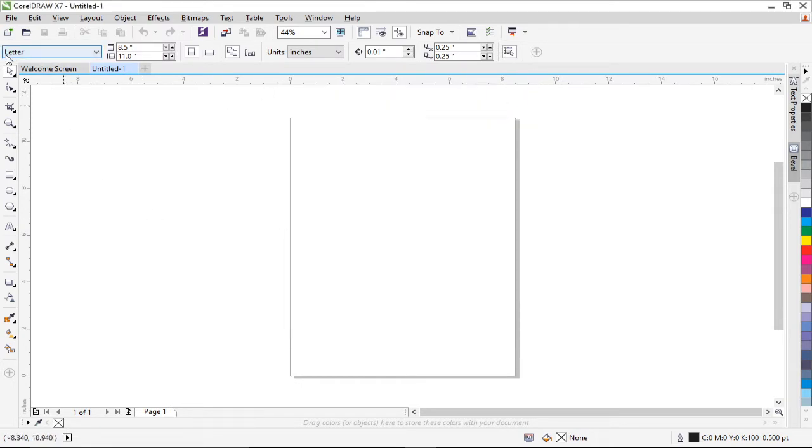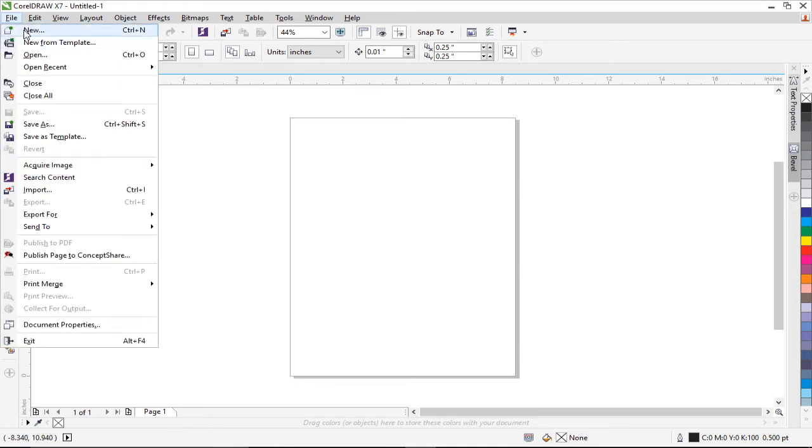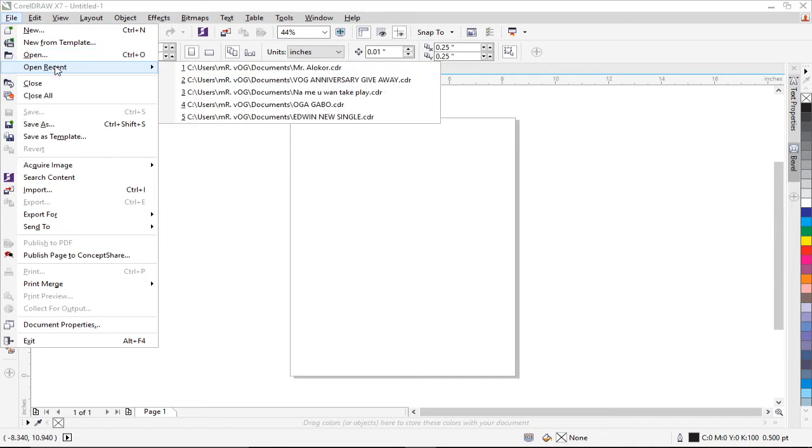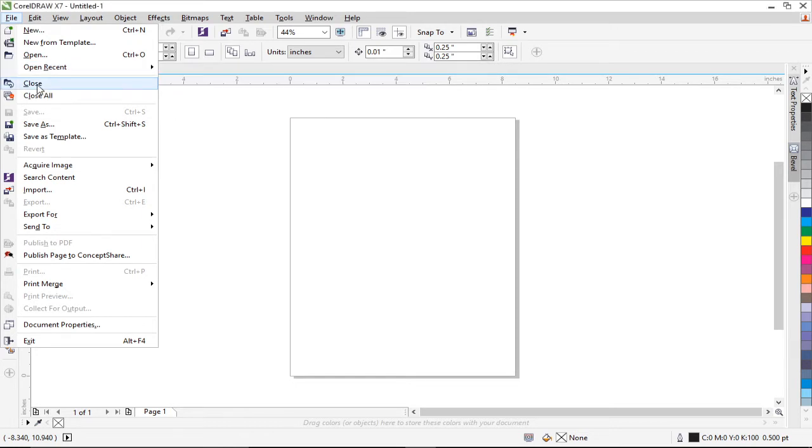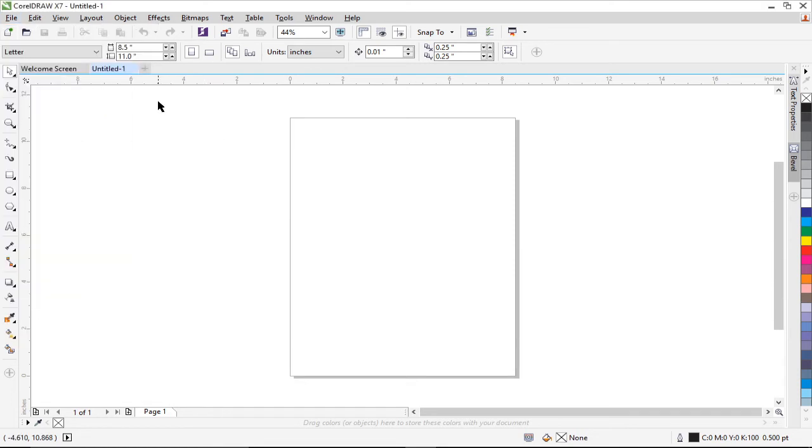So this place, you can create a new document, a new template, or you open an existing folder, or you open a recent folder. Okay, and you can close the folder, close all here. Here you save as, save template. So that's for that. You want to export, you want to send, import any existing file. So that's for that page there, that folder there.